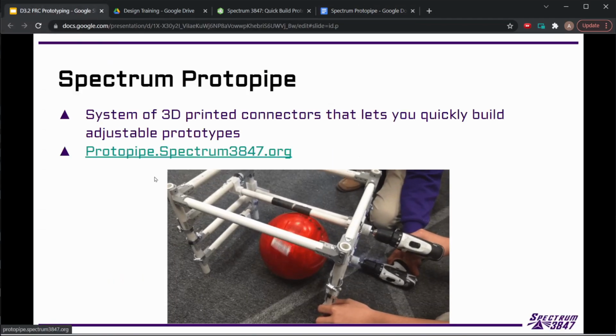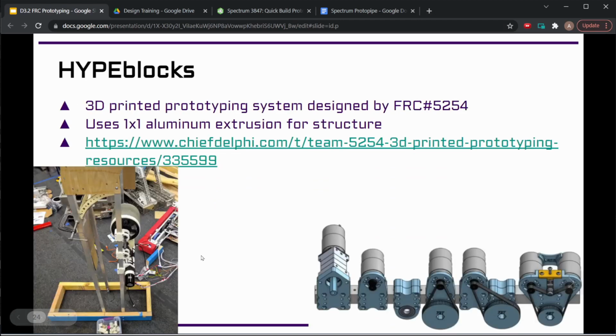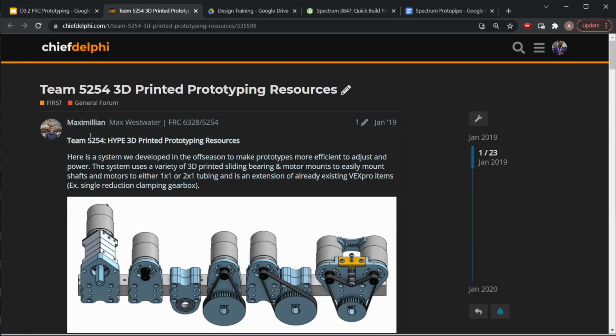Since we've had this, there have been a couple of other developments that other teams and other people have done. One of them is called Hype Blocks. So these are some 3D printed designs that 5254 and one of their mentors, Max, I believe a mentor, might be alumni, I'm not really sure, worked on and published, and the whole team worked through. And this is very cool.